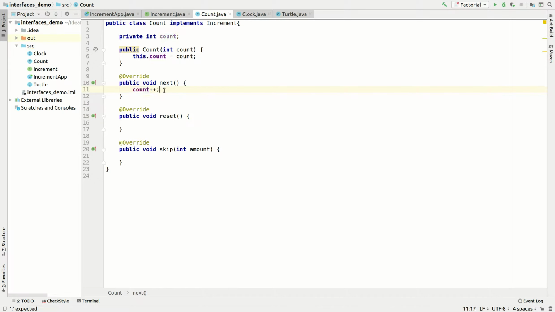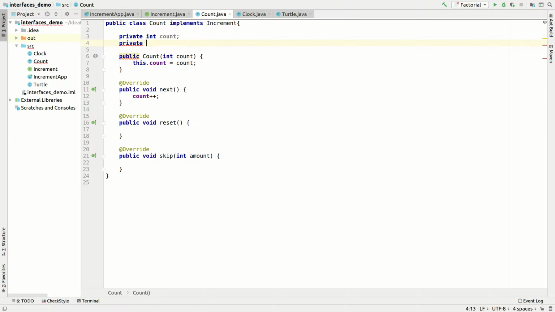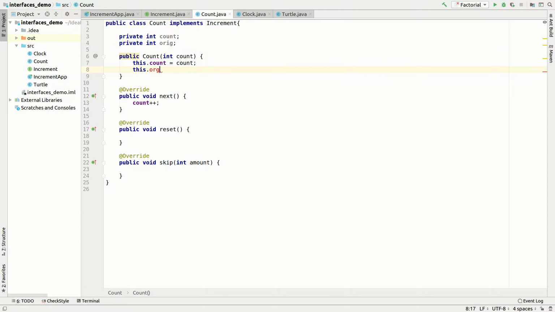For instance, next should increase my count by 1. So it will just do count plus plus, and then it's done with its job. Reset should reset my count to whatever its original value was. So to do that, I'm going to have to actually track what the original value was and set that in my constructor here. Then all I have to do is say that the count goes back to my original, and I should be all set there. For skip, I could add that amount to my count.